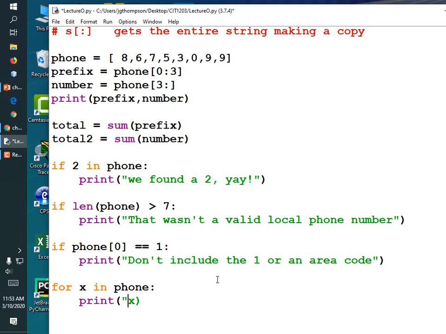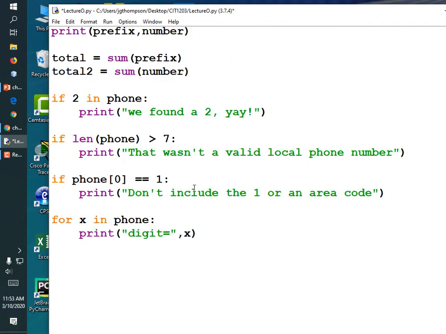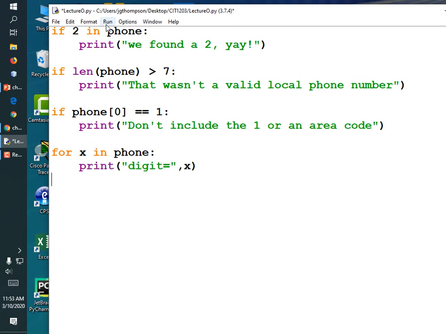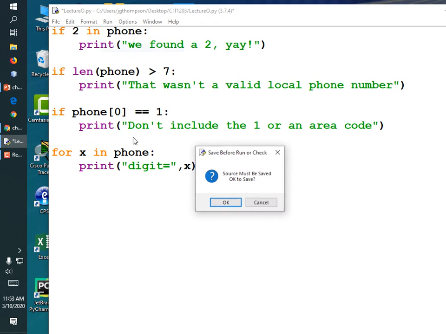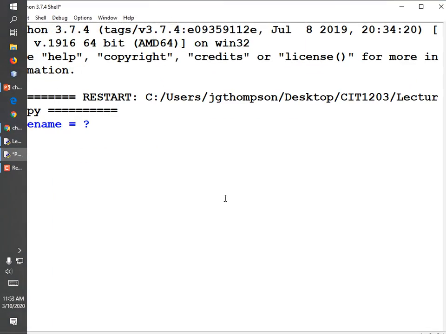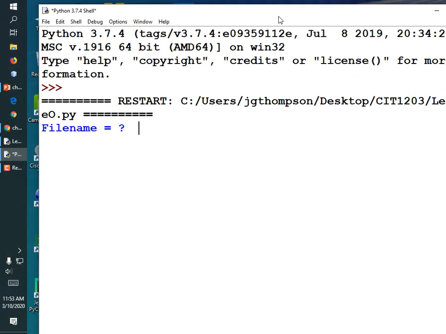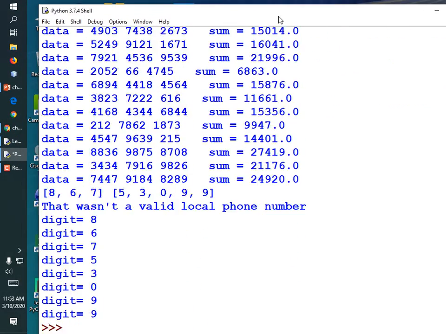Or how about saying print, quote, digit equals, end quote, comma X. Digit. And there it goes, 8675309.